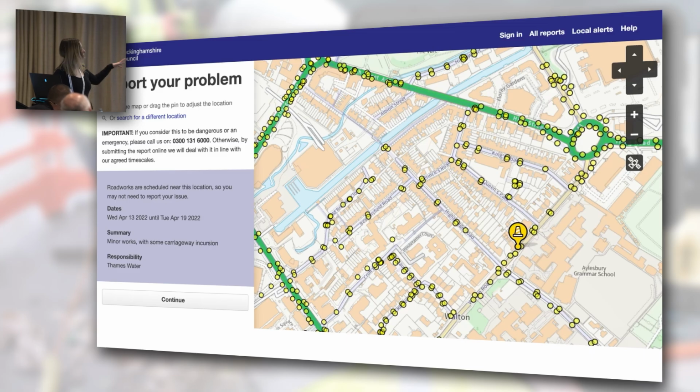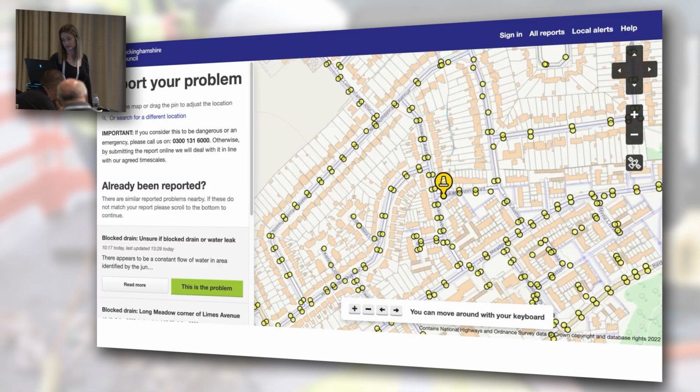This is a similar thing that we've already got, that I mentioned earlier: you can display scheduled roadworks on the map. So if you were to try and make a report about something that the council already knows needs fixing, for example, roadworks are scheduled near this location, you may not need to report your issue, and you can explain a bit more than that. Basically, as much information as you want to share, you can do in a nice, simple way. And again, it's all connected, so there's no manual intervention behind this. It's all connected to your systems.